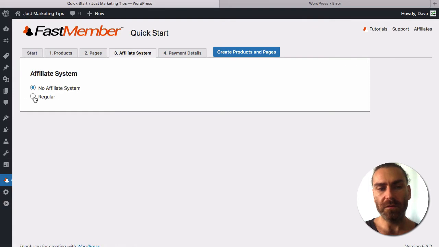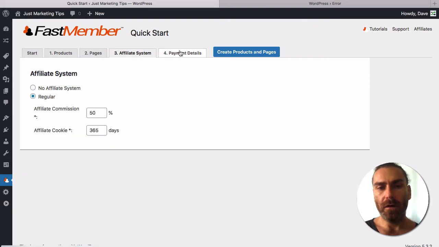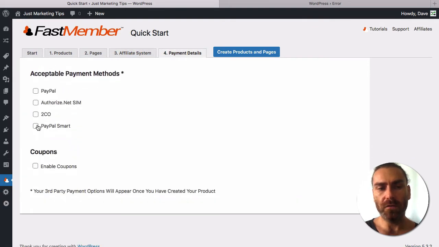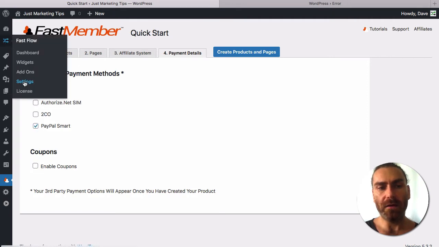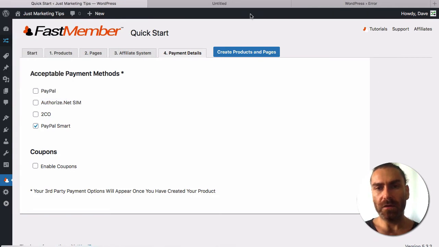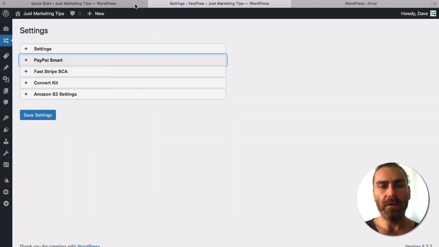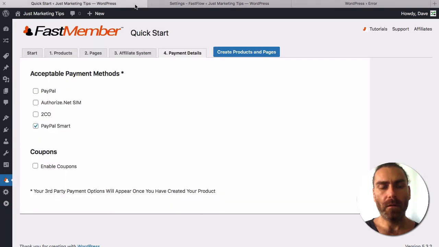Affiliate system, we'll just switch that to regular. And then payment details, we're going to use the PayPal Smart. So I've already added in the PayPal Smart in the settings in the fastflow dashboard. I'll just show you those quickly. So those have already been added in. So all we need to do is select that. So there's a detailed video on how to do that inside the site starter training. Coupons we can enable if you want a discount. We'll leave that off for now. And we're just going to create the products and pages.